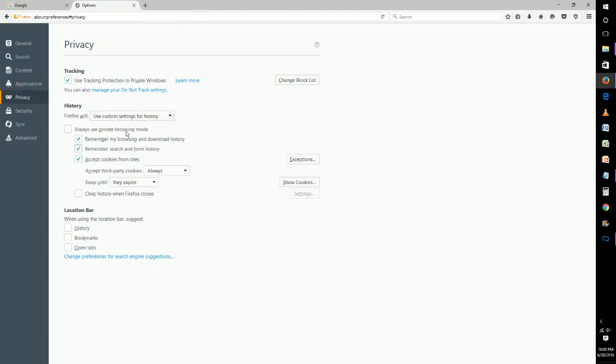So these are the three different options. You can either have Firefox remember all your history, never remember history, or use specific custom settings. This has been our video on how to change the different history remembering settings in the Firefox web browser.